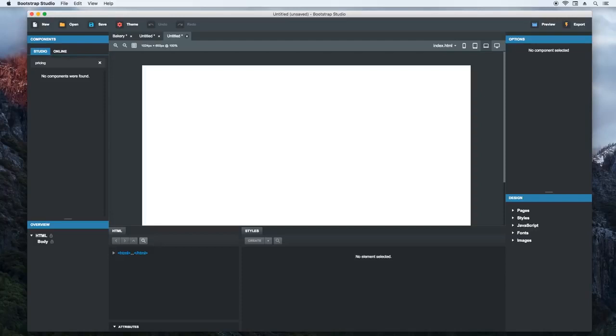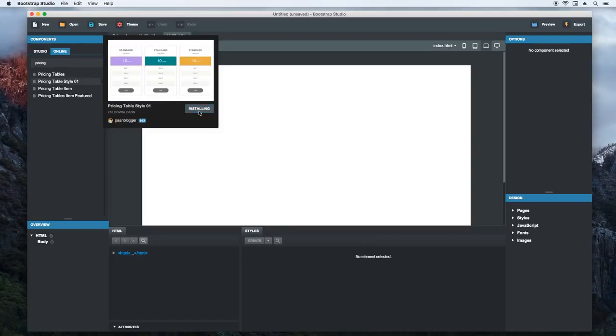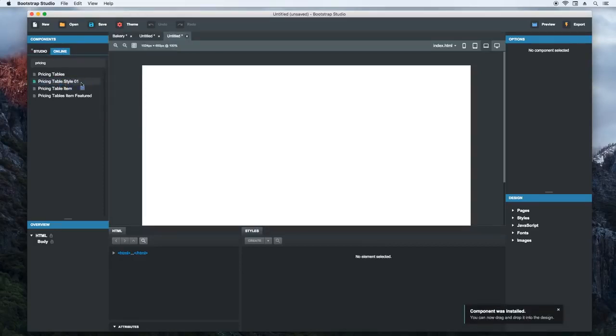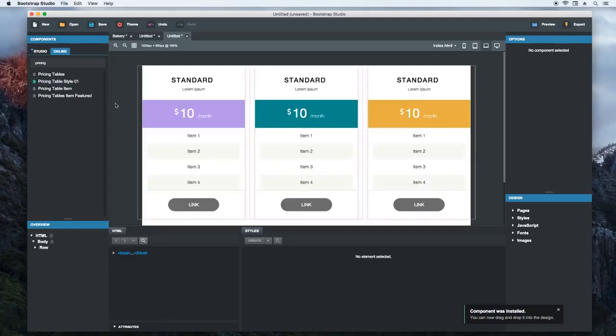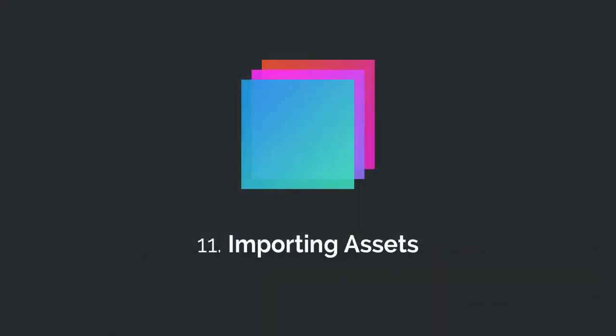Say we need a pricing table, but there isn't one in the list of built-in components, so we will search for it online. We choose the one we like and install it. When that's ready, we can drag and drop it into our design right away. Perfect.